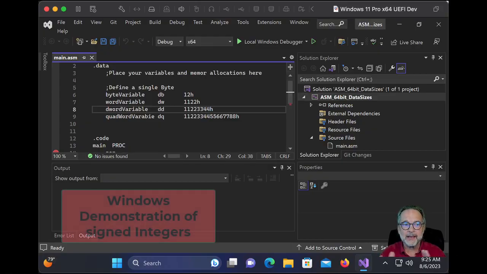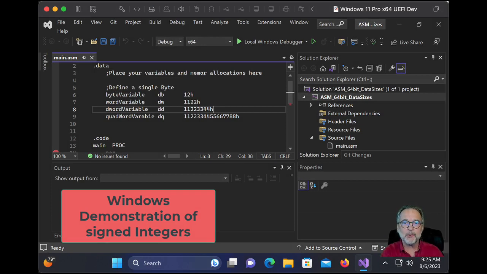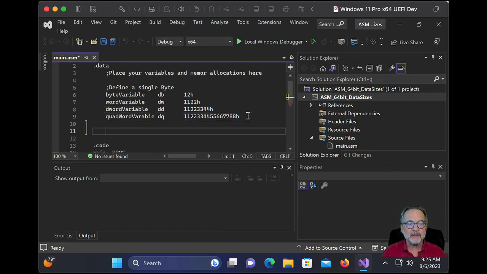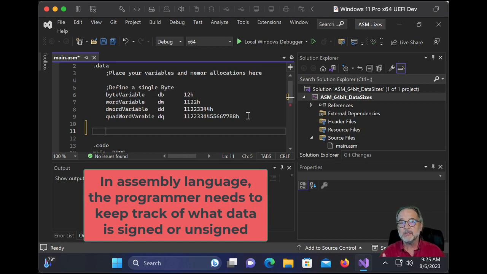This time we're going to take the same program we did in our first demonstration on Windows, and we're going to add some signed variables. When I create signed variables in my assembly language programs, I always like to put an S in front or an S in back to remind me that that variable is supposed to be signed. Now remember, the CPU doesn't know the difference between signed and unsigned. It's just a bunch of bits. You, as the programmer, have to keep track. So putting an S might help you, and that's a little trick that I've used.